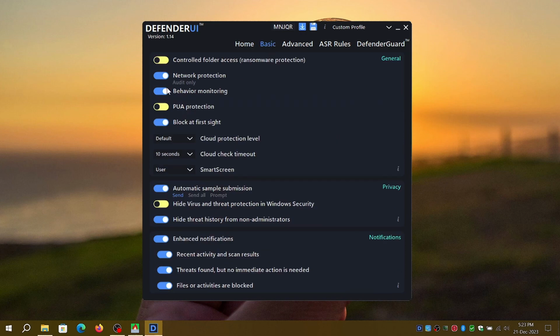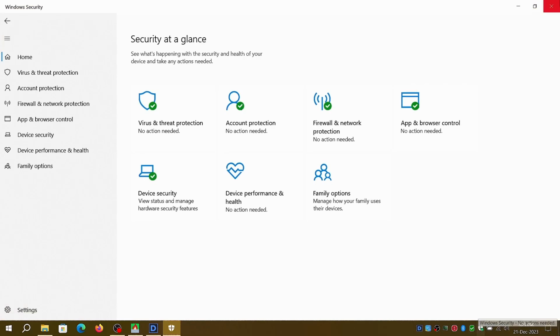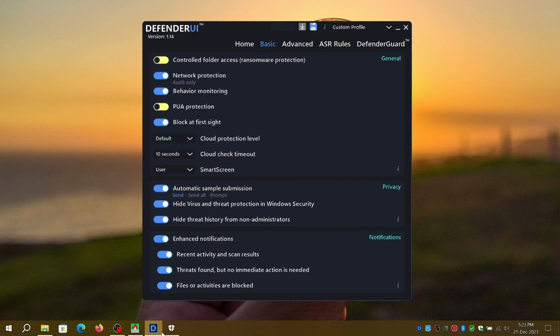Under Basic Settings, you have options such as ransomware protection, network protection, cloud-based protection, potentially unwanted application blocking, and block at first sight for new upcoming threats based on behavior monitoring. It also supports enhanced notifications and the ability to send unknown threats to Microsoft for further analysis. The eye icon gives detailed info about each protection scheme or rule if you want to tweak it specifically for your use cases.